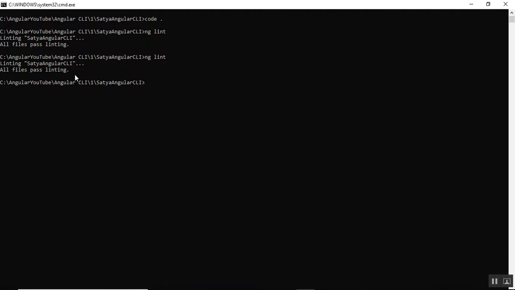So guys, you can see all files pass linting. There are no errors in Visual Studio Code.